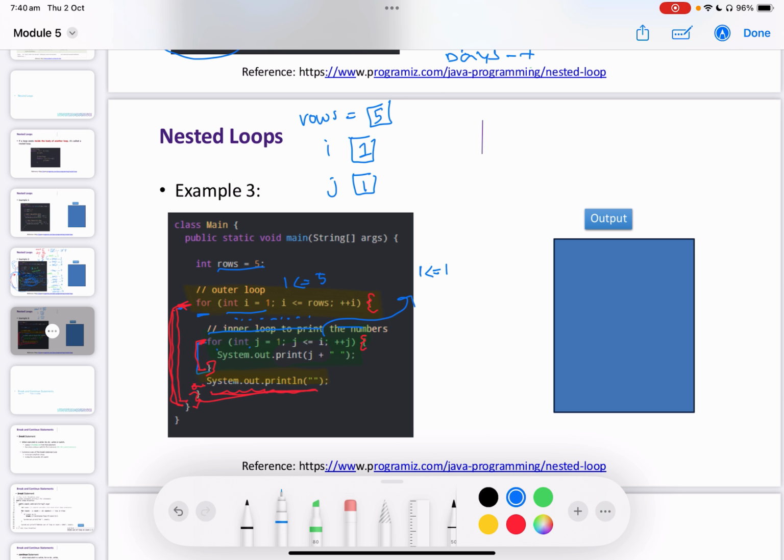What is the statement? System.out.print, print the value of j. I'm going to print the value of j, which is now 1, plus a space. So I'm printing a space just behind this value. So going back again into the loop, increasing the value of j by 1, it's now 2. Let's ask this question over here. The condition says, as long as the value of j, which is now 2, is less than or equal to i, which is 1, the condition is now false.